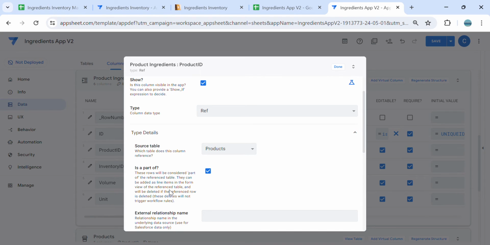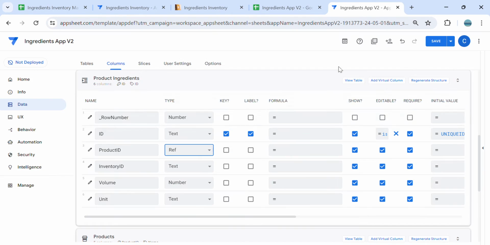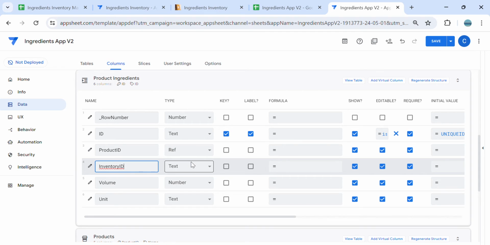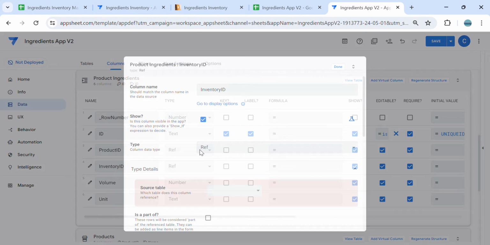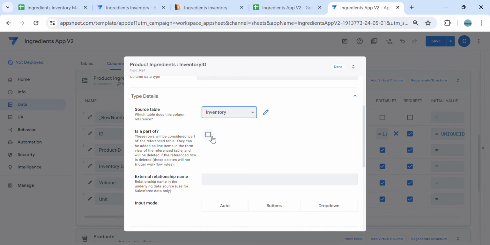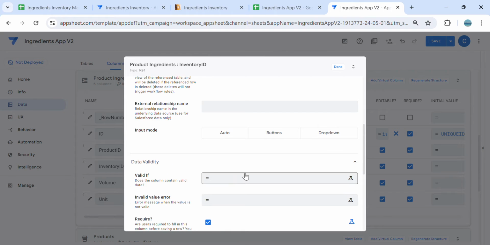So what will happen if you check this, it will create a virtual column in the products table. All right, I'll show it to you later. And inventory ID is the milk, the coffee we're using. So we have also to keep this as a reference, and the source will be inventory. But in this case, we don't want to put this as part of. So in this example, I mean in this case, we're going to put a validation here.